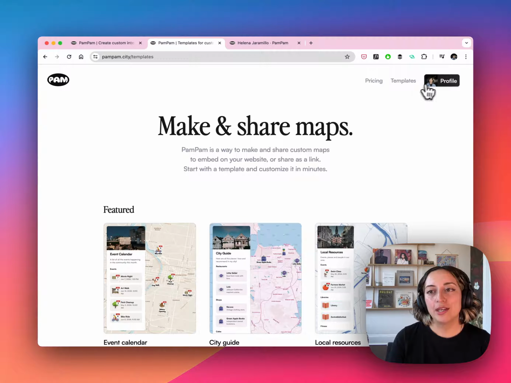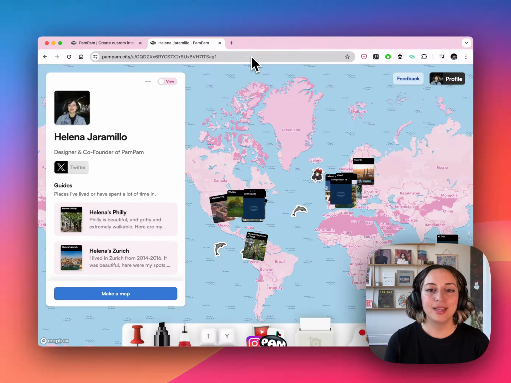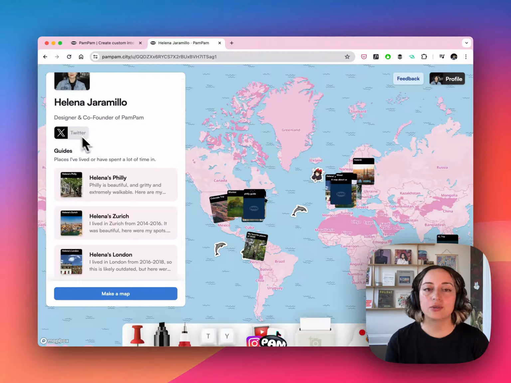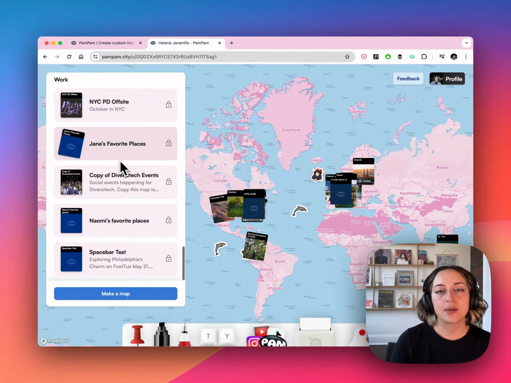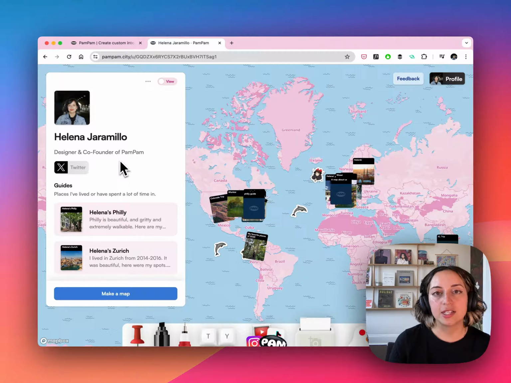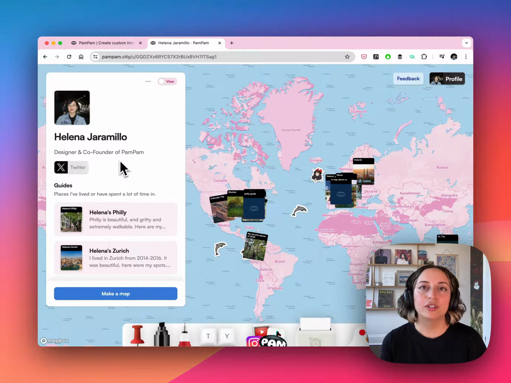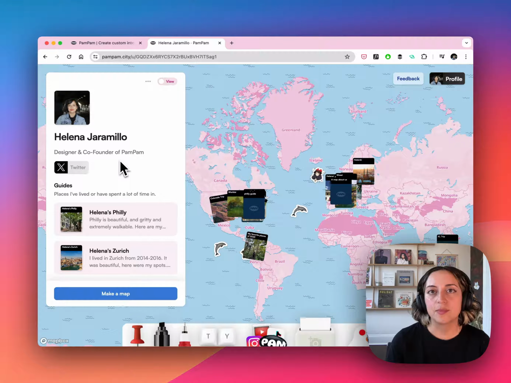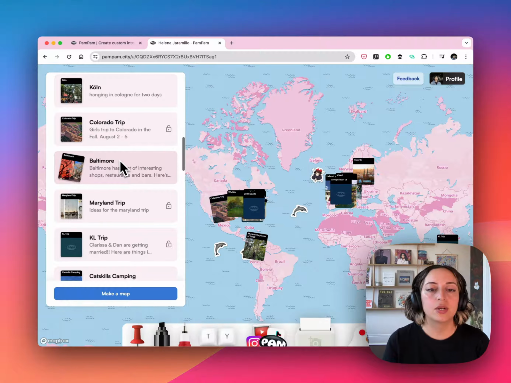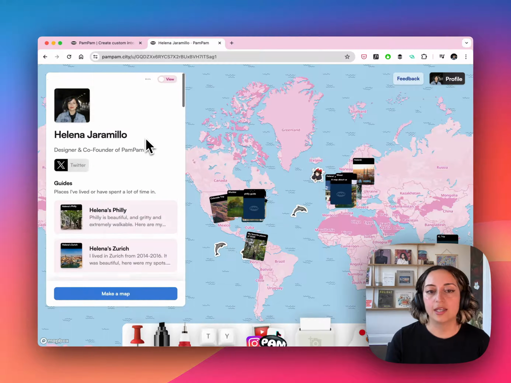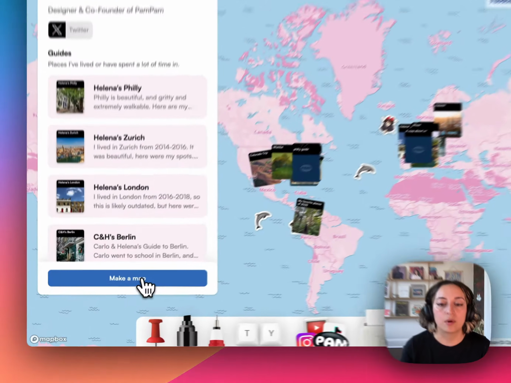When you create an account, you'll get a profile. This is what my profile looks like. You can add a bio, social media links, and separate your maps out into different sections. This is really helpful if you're a person or a business that needs to make a bunch of different maps and want a simple place to link out to them. You can also hide some of the maps from here in case you need to make some maps more private.